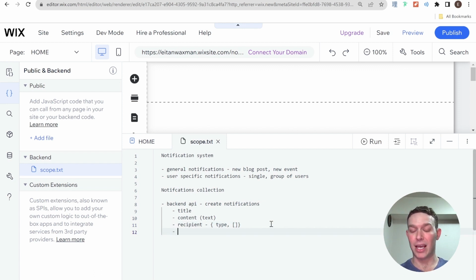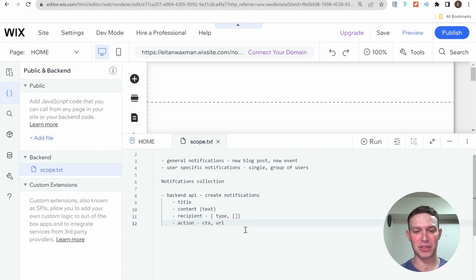And we might also want to have an action. So this action would probably include a call to action. Okay, so some kind of text that would be the call to action. And it probably would have a URL which goes to a specific place on the website. So for example, you get a notification, oh, there's a new blog post, then you'll have a button in that notification that you can click and go to that blog post. Okay, so that's kind of what I'm talking about in terms of action. And I think that that looks good for now. I'll probably think of one or two more things as we're planning, but that looks good for now.